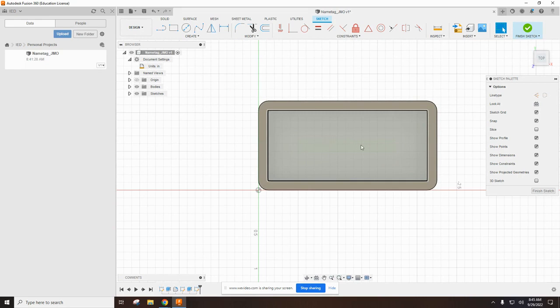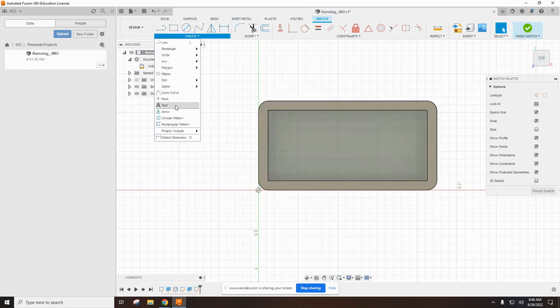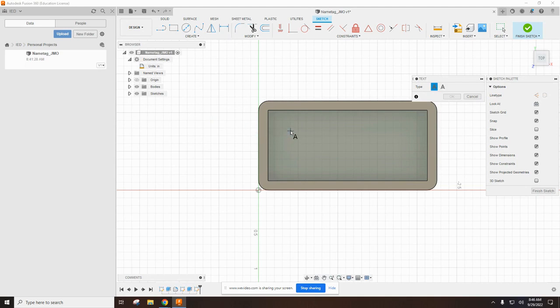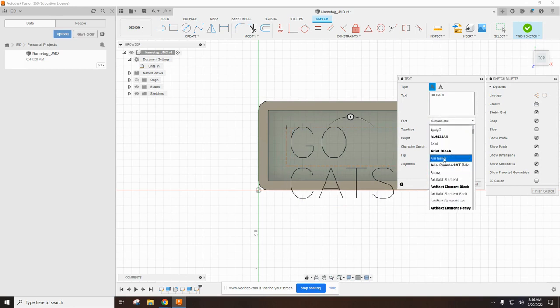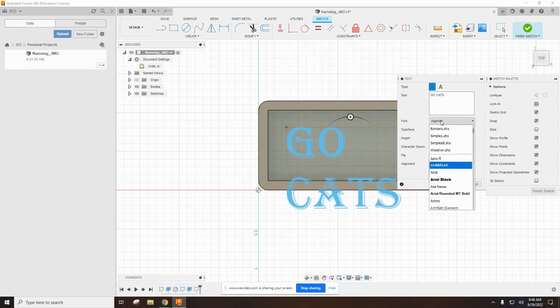All right, so I am going to use the text tools now. I'm in my sketch, so I'm going to go to create and say text. I'm going to click and put in my text box right here. When I click, I'm going to type in Go Cats. You can adjust. Nope, don't want that. Don't want that either. Ooh, that's too fancy.